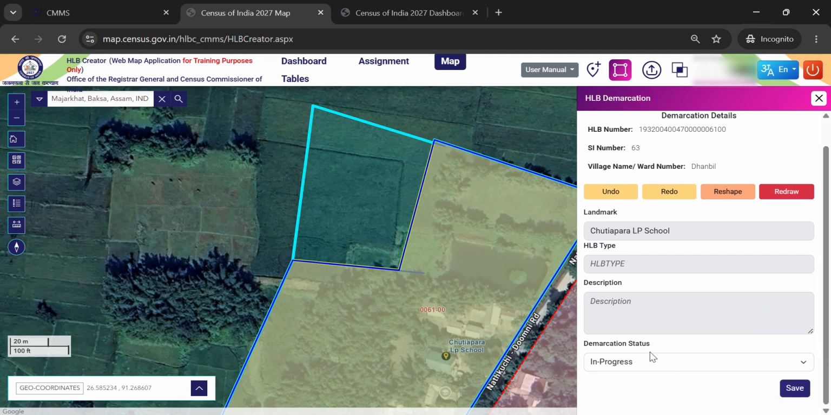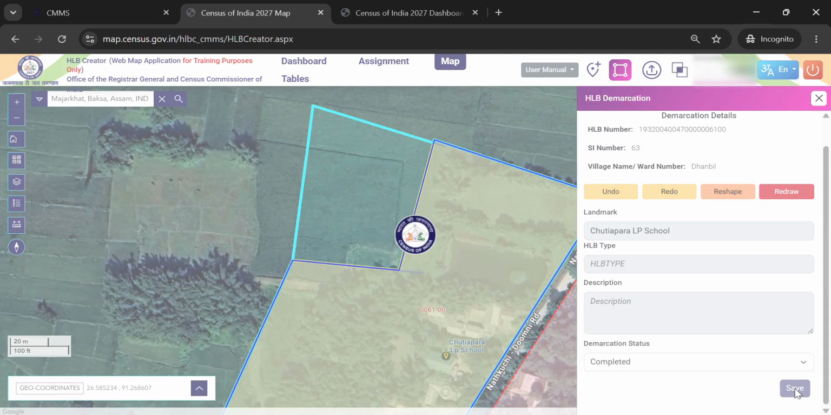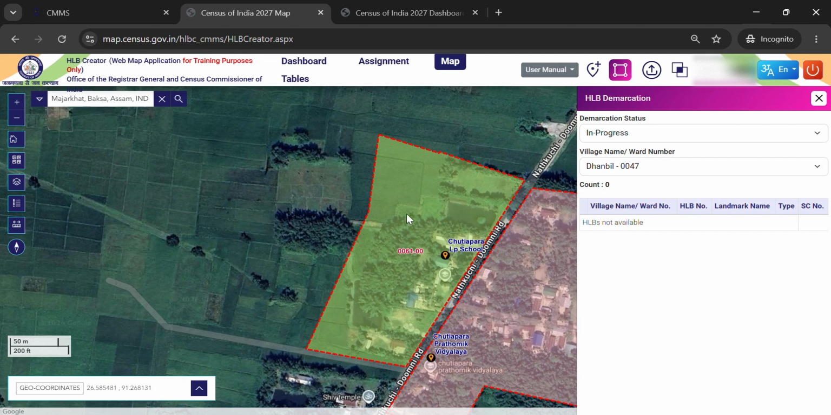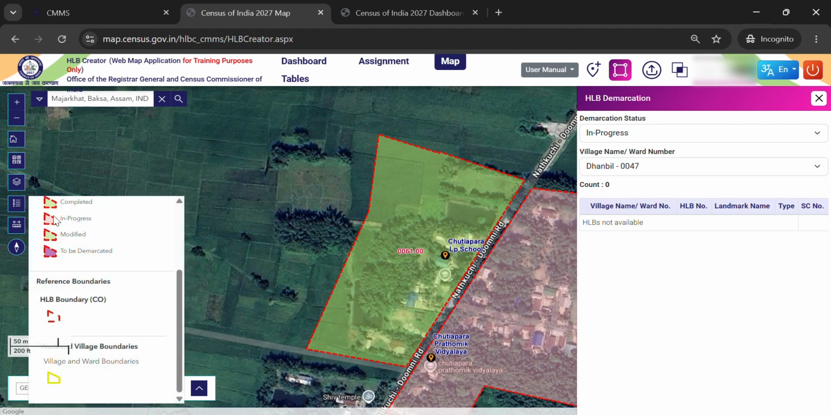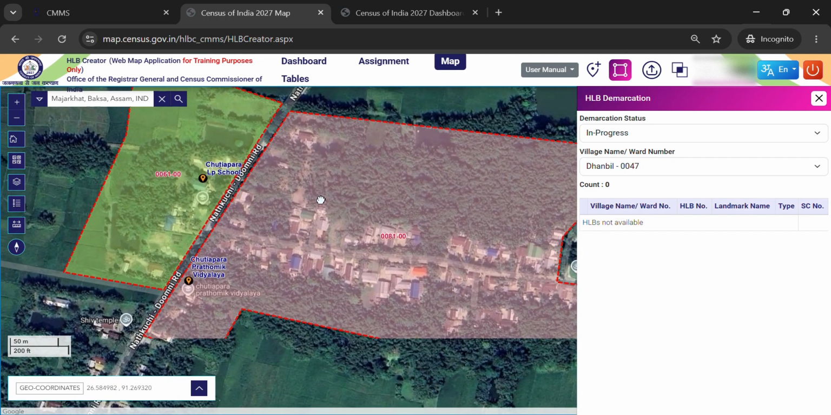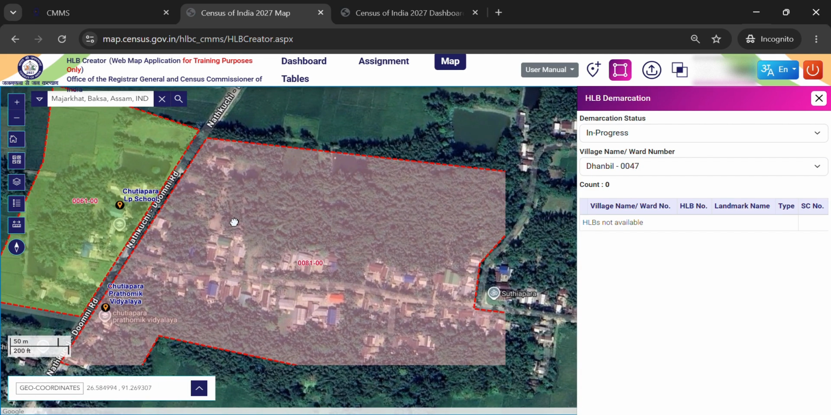So we will change the status to complete and we will save it. See, this area is included and the color has also changed. I have also told that if it is completed, then its color will turn to green. In this example I will show some other feature.